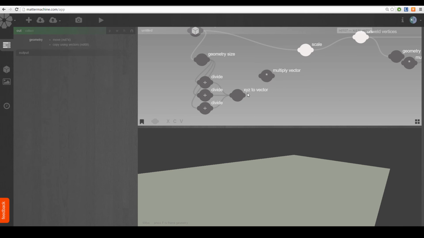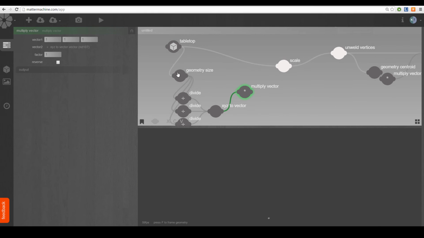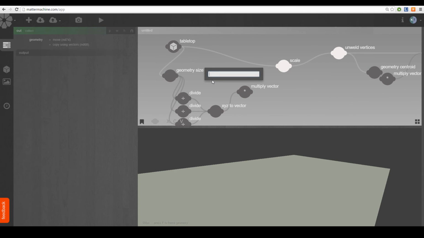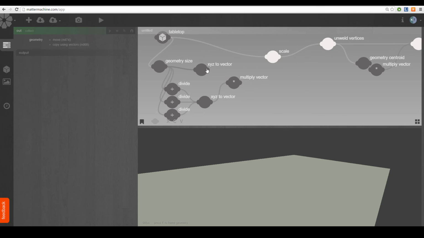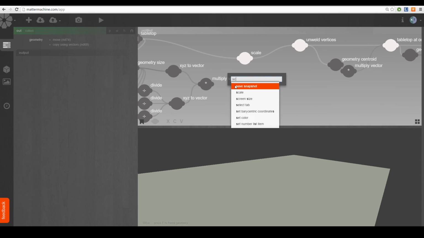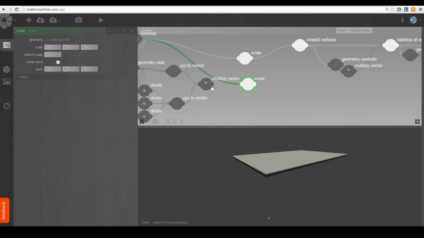We already have a multiply vector available to us, so we can multiply this vector by the geometry size vector, which is just the original vector. So we create another XYZ to vector X, Y, Z, and we'll multiply that by that. And so if we create a scale node, we'll duplicate up on it for a little bit, take a tabletop into it, and pipe this multiplier into the scale.